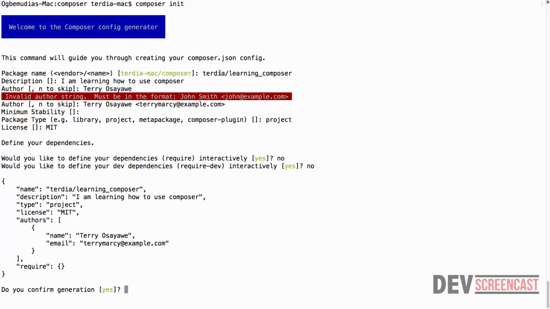And then it suggests to me the format of the JSON file that is going to be created. So it tells me the name, Tedia, learning_composer, the description, the type is a project, license is MIT, the author name and the author email, and then required is empty at the moment. So just click enter to confirm.